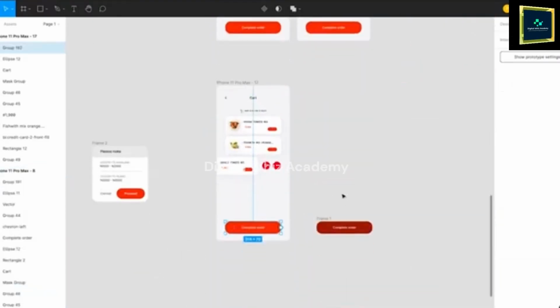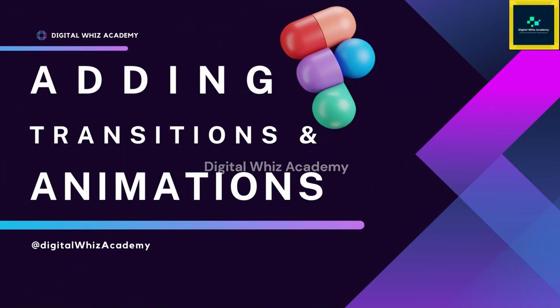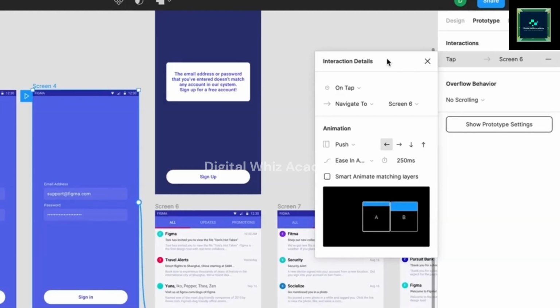So dear friends, now we move on to our second topic of today's discussion, which is adding transitions and animations. Transitions and animations enhance the interactivity of your prototypes, making them feel more realistic and engaging.